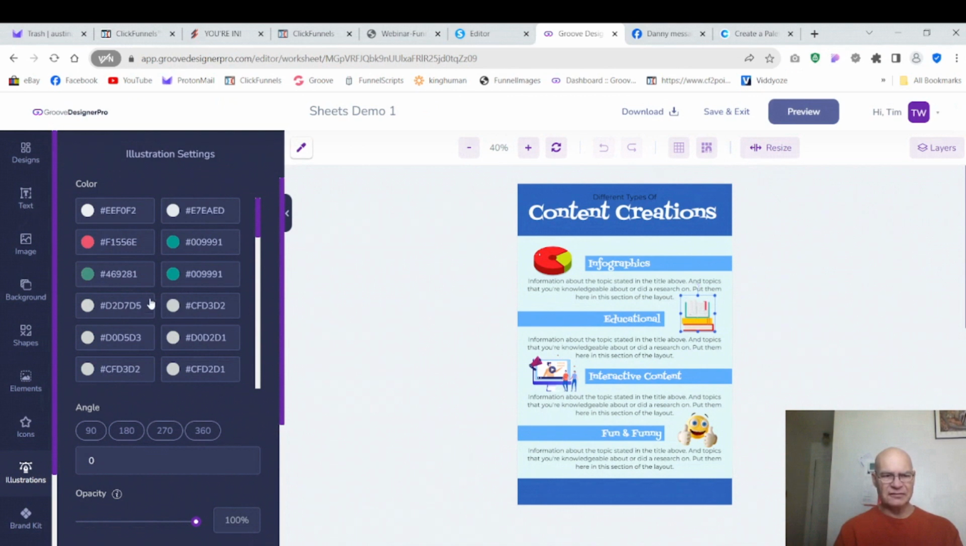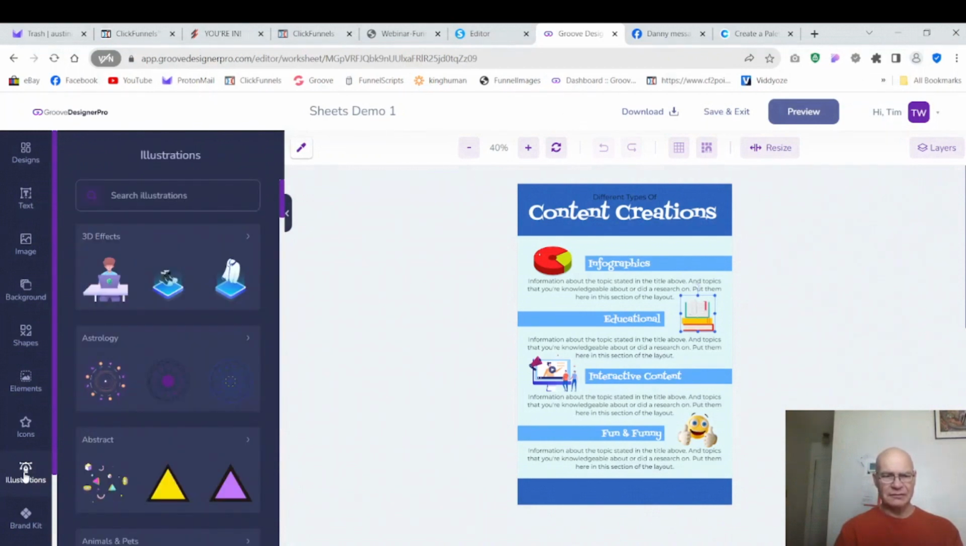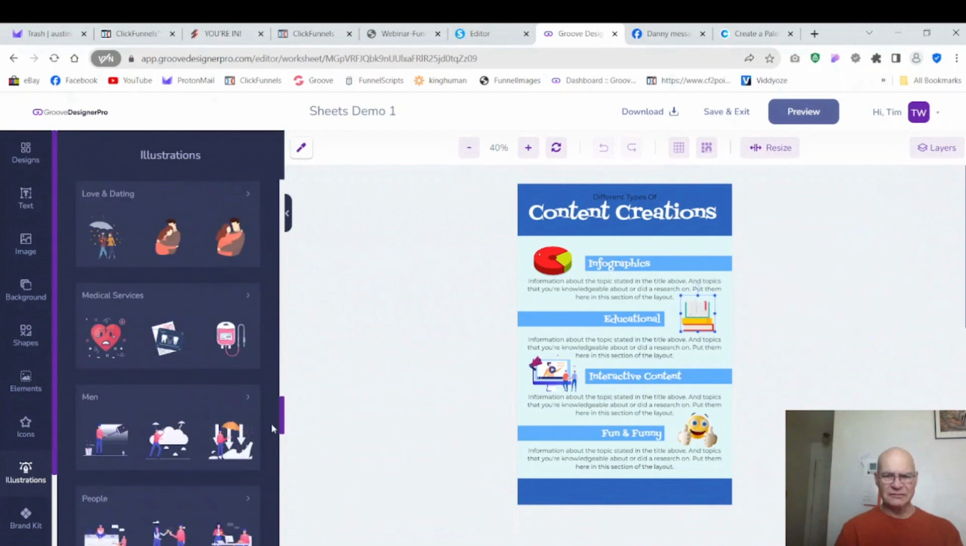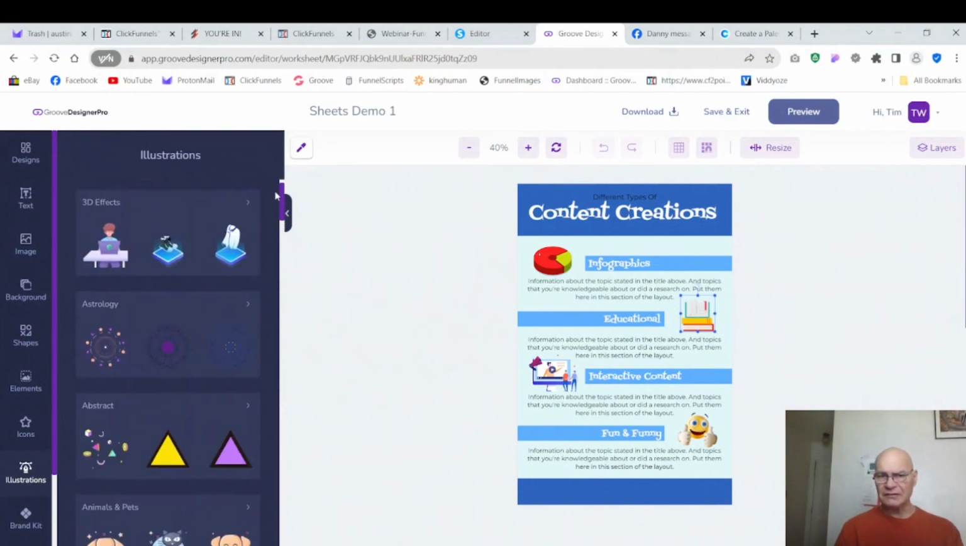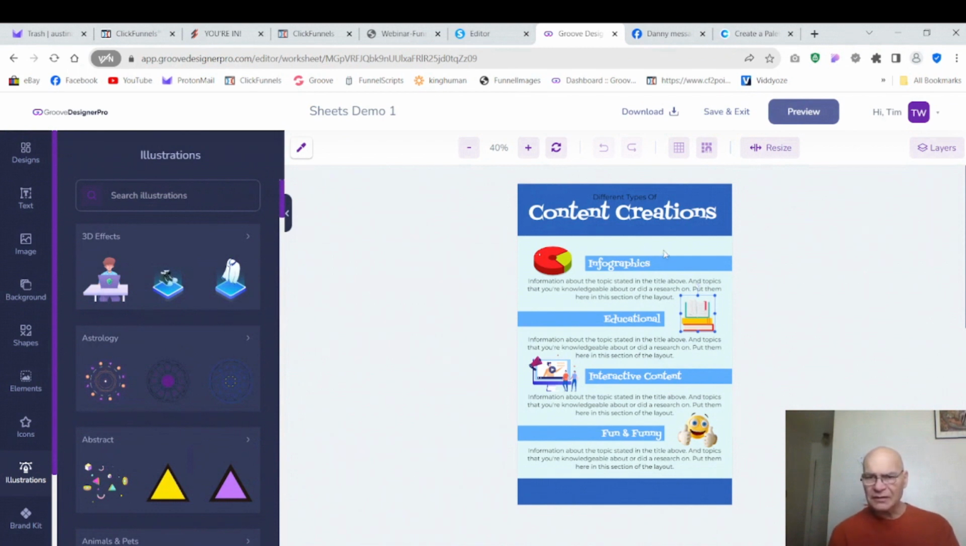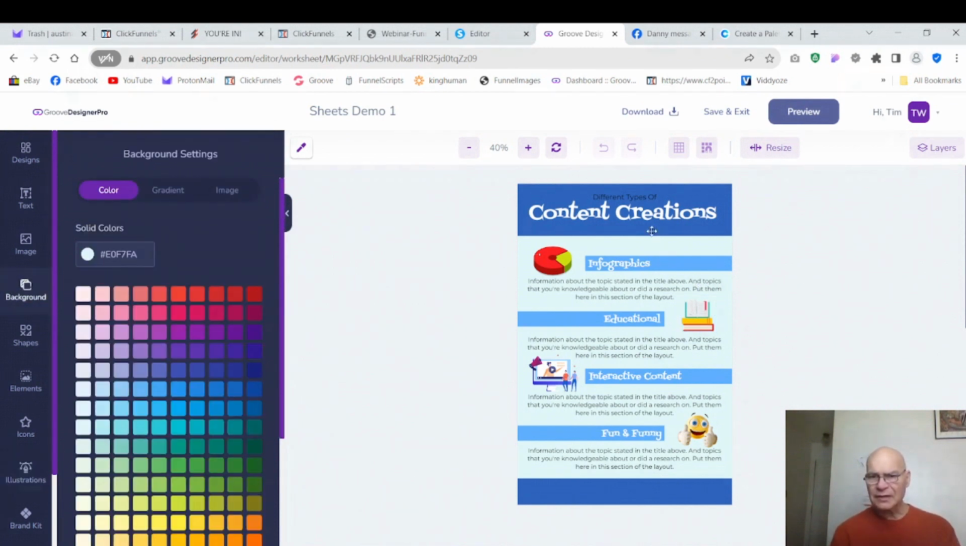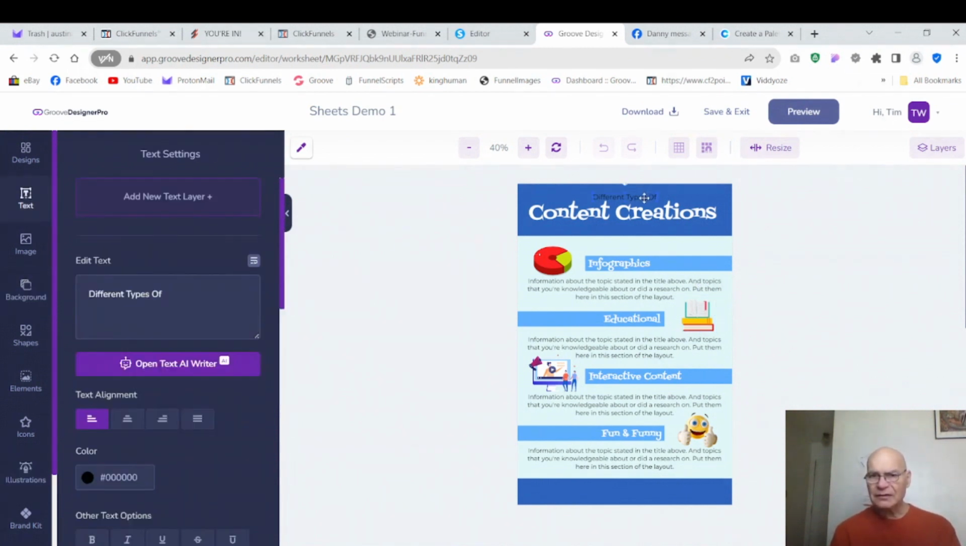Again, with these illustrations, these are from the illustration sections of ClickDesigns, so we can just switch them out as we want. If we look in illustrations, we can see that we have a whole bunch of stuff to choose from. I'm not going to mess with those on this exercise.